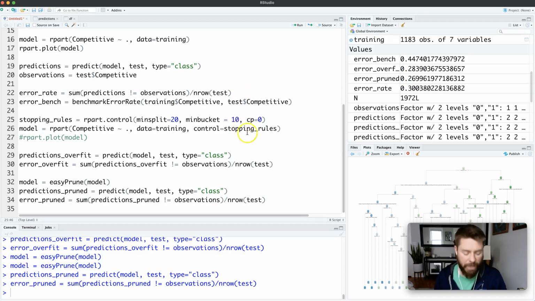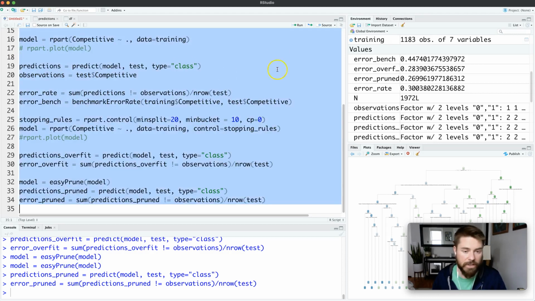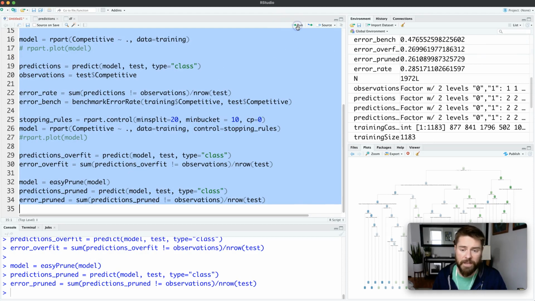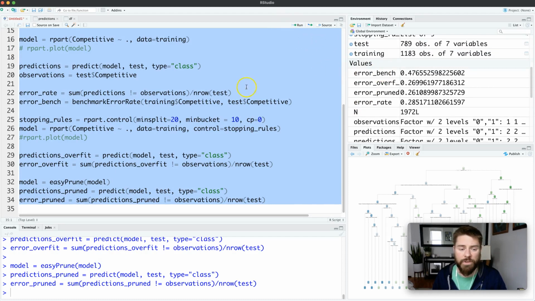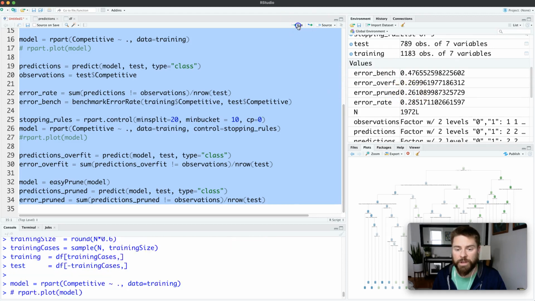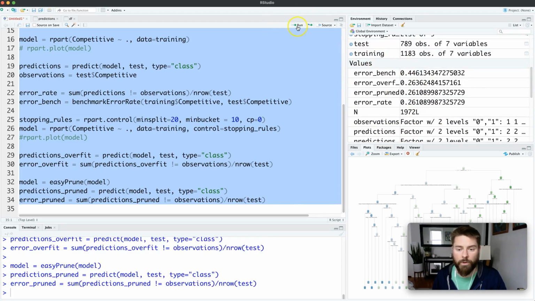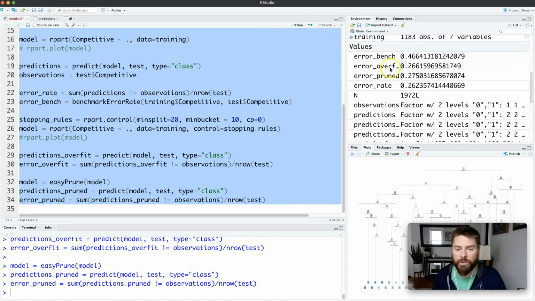Again, this is going to depend from time to time on how your data set looks. Another thing to think about is if we run this over and over again with different training and test partitions, what happens? So in this case, the pruned is still the best. I just reran the whole thing and reran it again. Pruned is still the best.